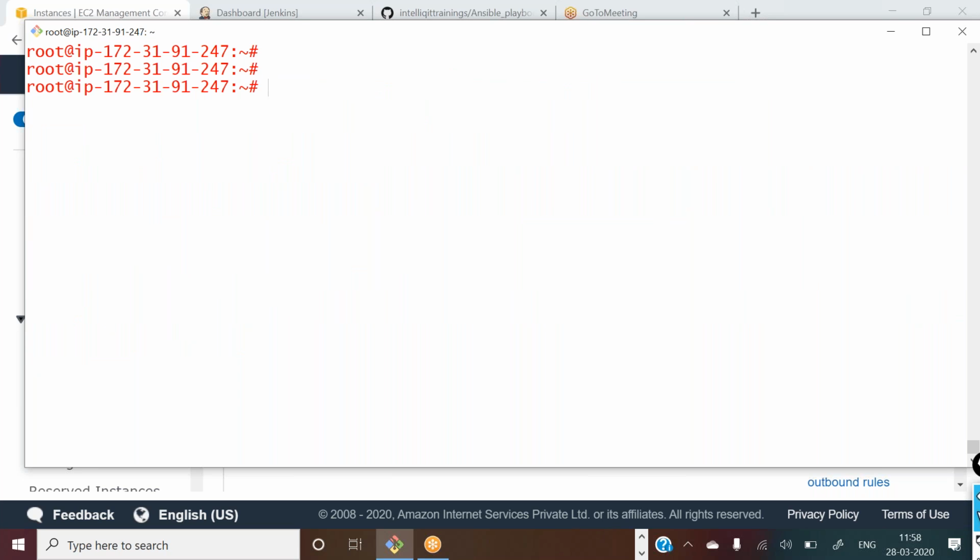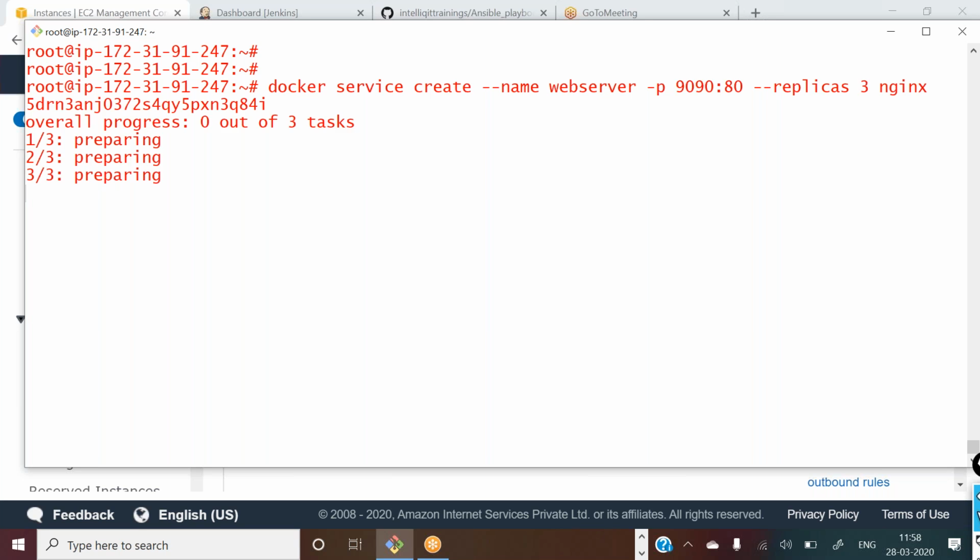Brilliant. Now let us start a service. Docker service create, and what name do you want to give for this service? I will say hyphen name, and you give the name as some name, web server. Hyphen p for port mapping, I want to map some ports over here, and hyphen replicas. I'll make the replicas as 3, and this time I want to work on Nginx. So as all of you know, it's going to create 3 replicas of Nginx.